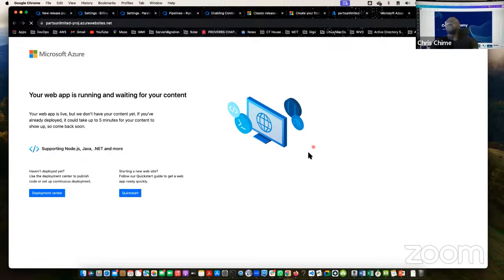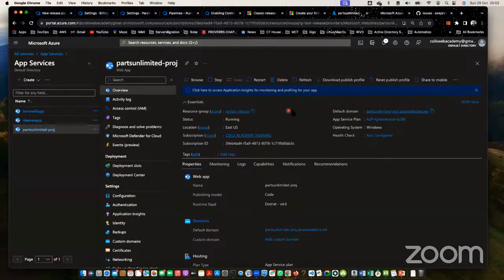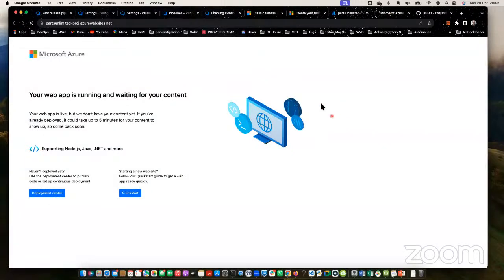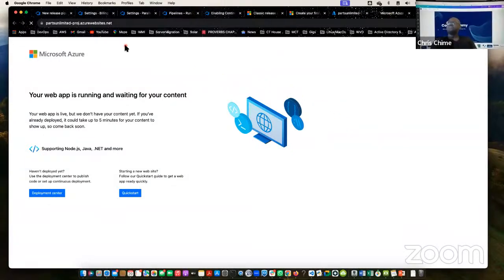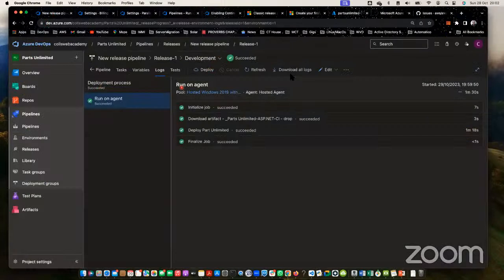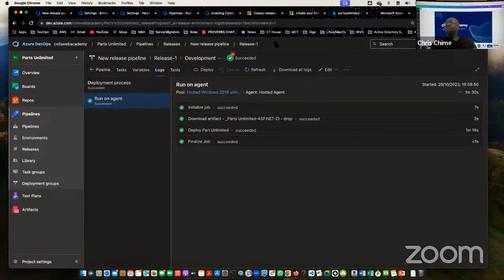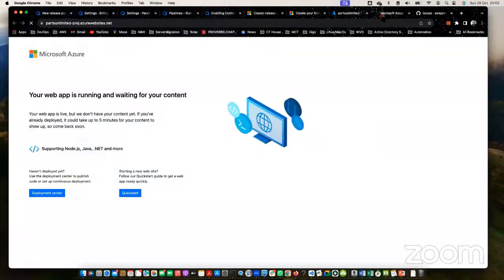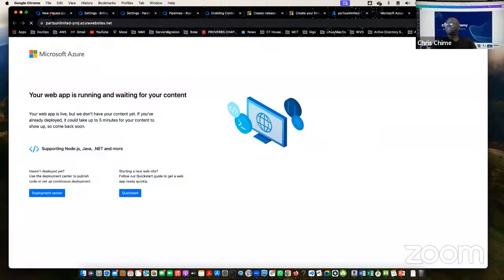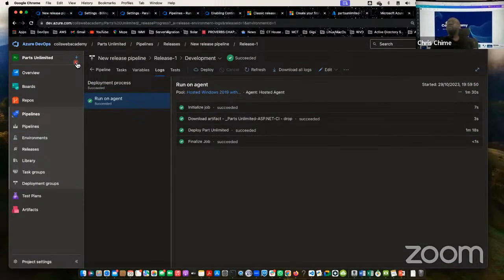It's taking time because we're using a free machine, so it's a small thing they give us. So basically from the pipeline, we've deployed already. We are deploying to the web app. Not back, we are deploying forward. But yes, we have gotten to the right.